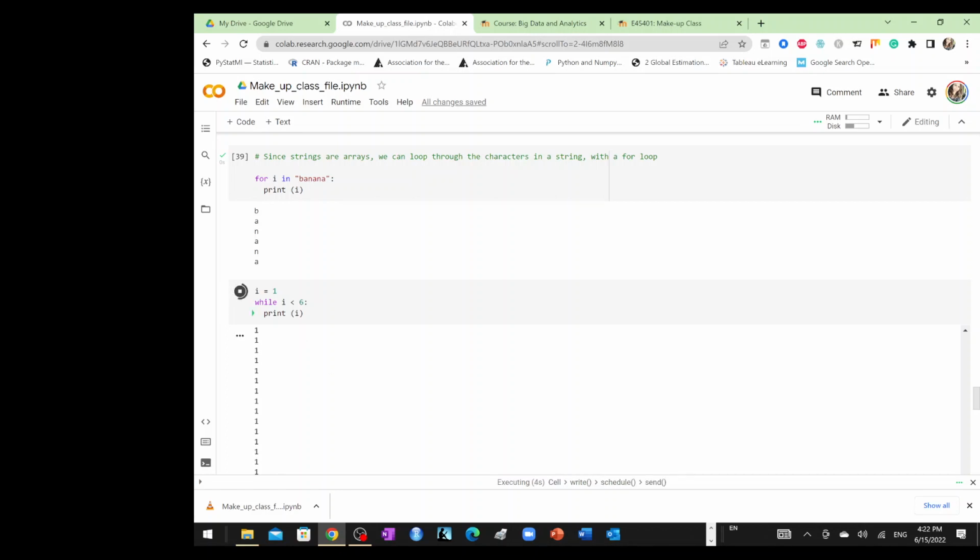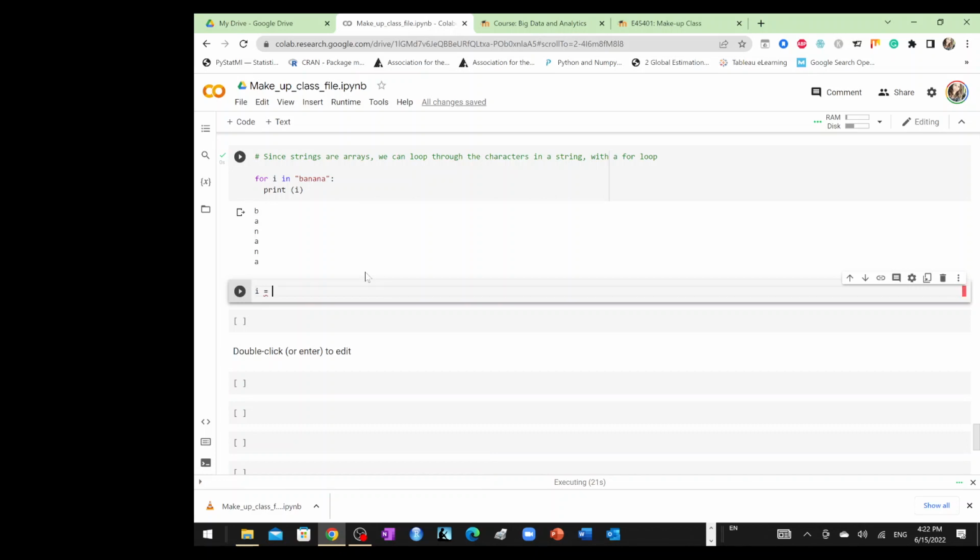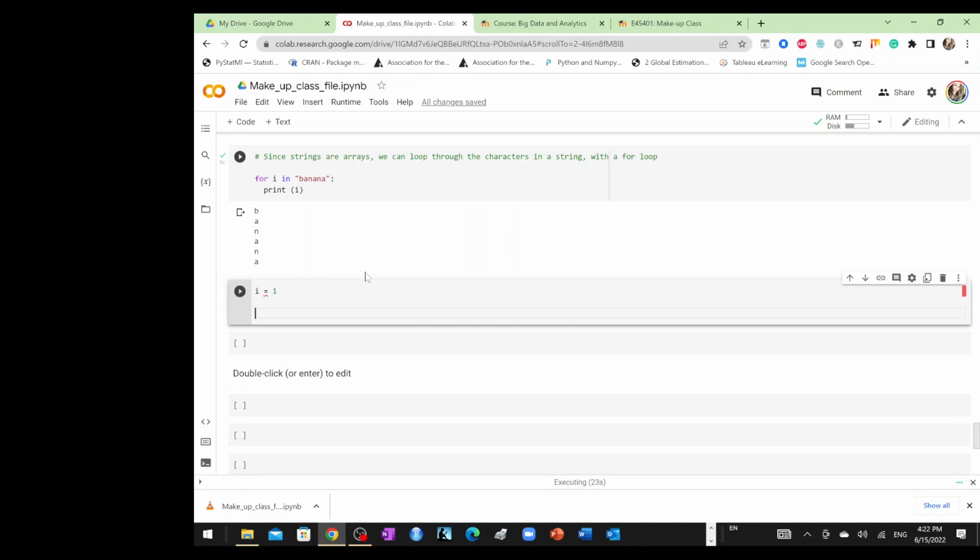So we start at 1 and print i, print 1, print 1. The while loop here will never end. So let me just delete that altogether, otherwise I'm in trouble. The while loop keeps on executing itself and printing i, which is 1.